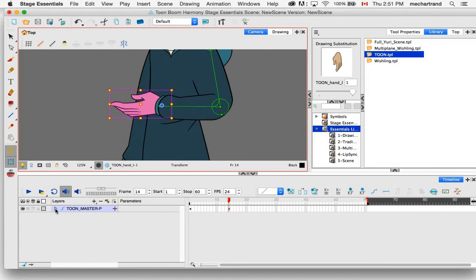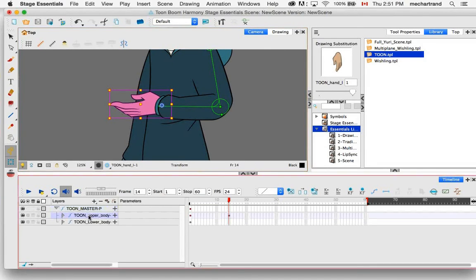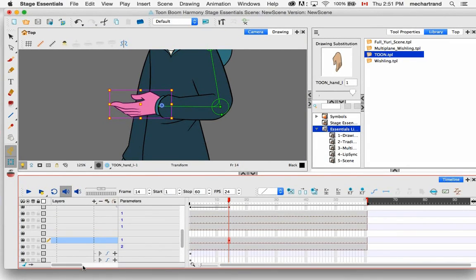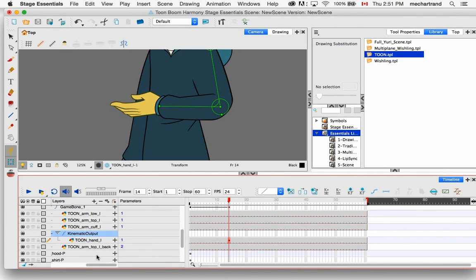So we have what we call here the kinematic output. If I scroll here, this layer allows me to cascade deformations upon deformations and pegs without having issues. So using the kinematic output allows me to attach drawings to deformation chains without them being deformed. So that's really, really handy for intricate designs.